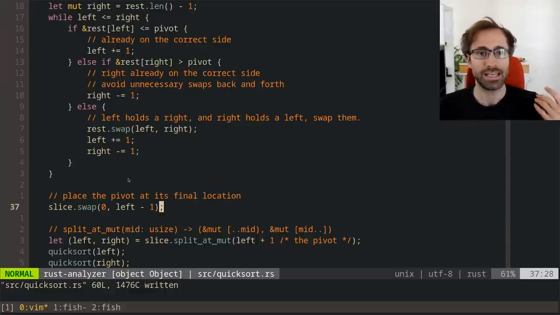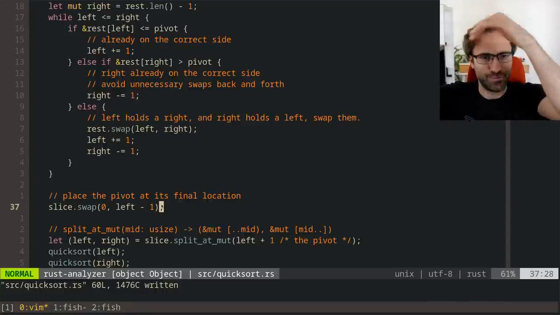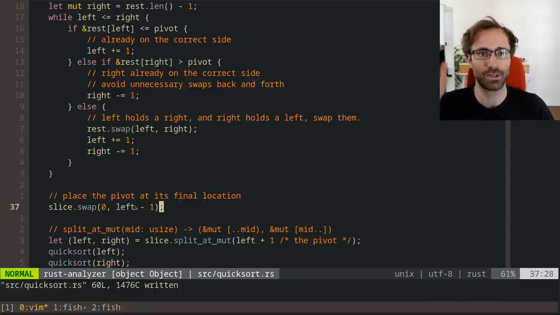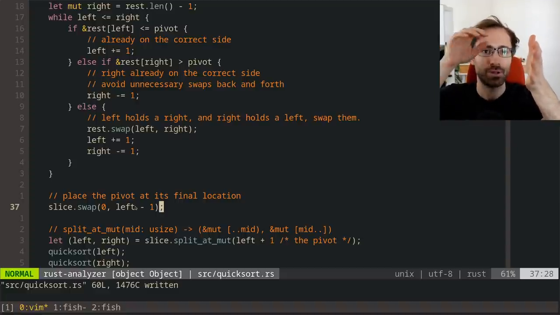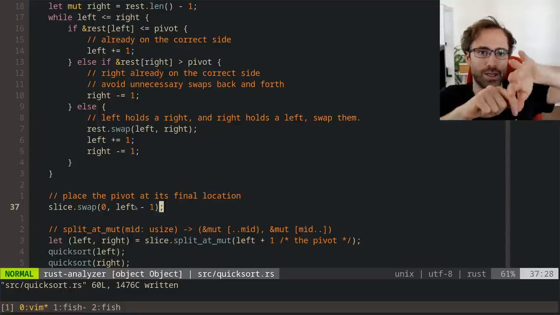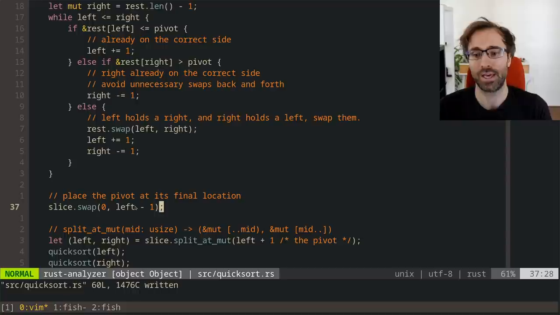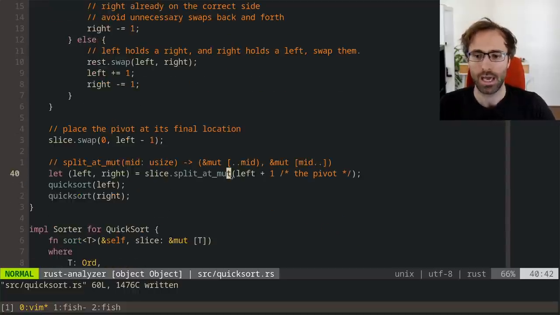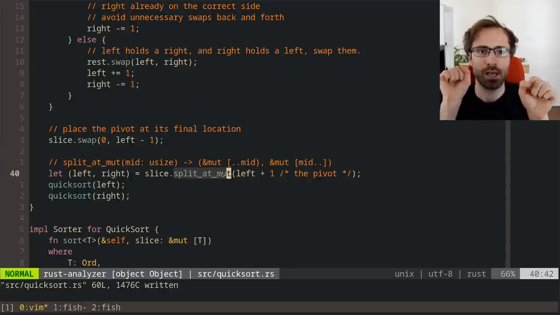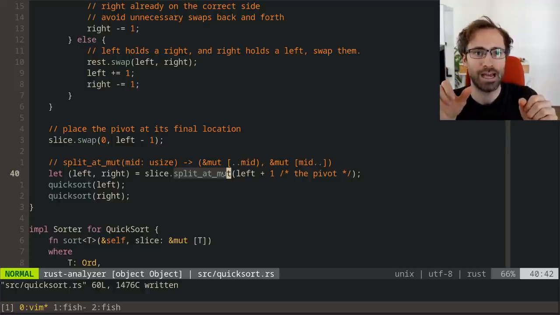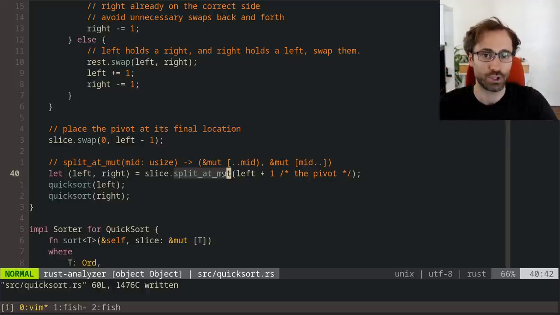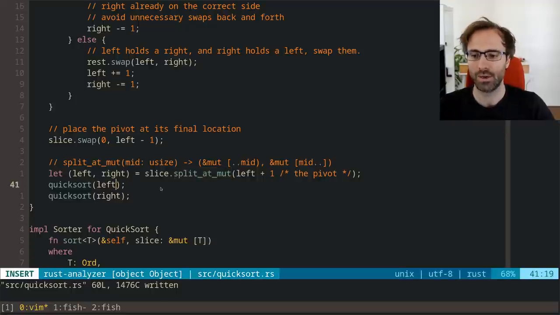So the last element in left, right? Everything to the left of left is in left. So the last element of left is swapped with the pivot. And now we have the pivot placed so that everything that is less than or equal to it is to the left of it, and everything that's greater than it is to the right of it, which must mean that it's in its final sorted location. And now this split at mute that gives us the left and the right, we know that the left now has the pivot at its end, which is where it should be, so we can exclude that from left.